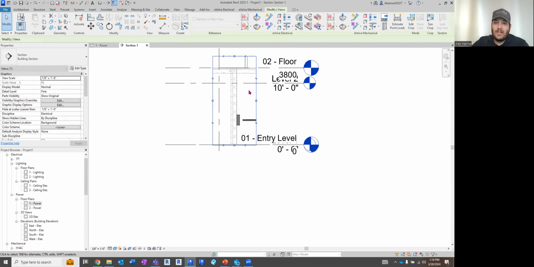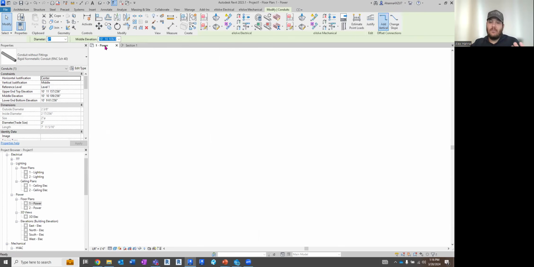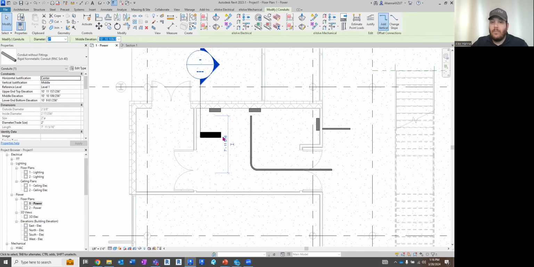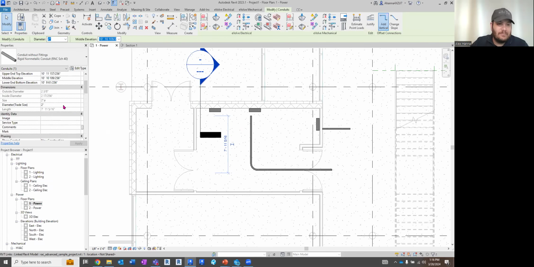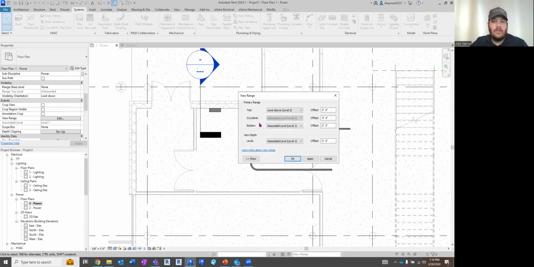I'm going to open up my section view, look at my ceiling. I'm just going to drag it up because now everything moves up. So if I go back to my floor plan, you won't be able to see it because I have an elevation. Floor plans are also 3D. We'll go ahead and fix that as well. My view range.